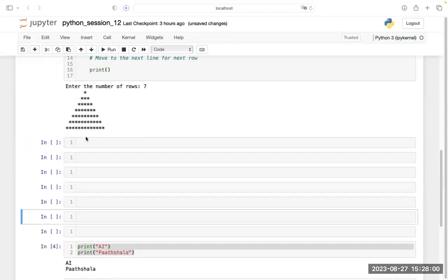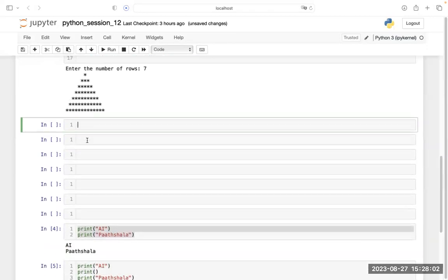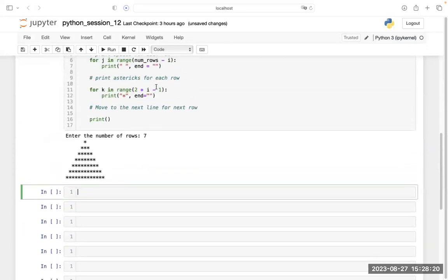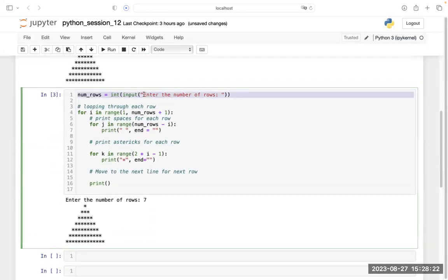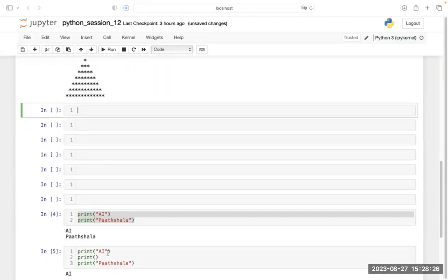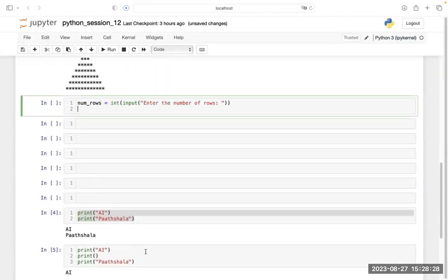So let's approach this question in the same way. I'm just providing you the code, written code, and explaining it to you. So let me write it for you. That would be good. Let's concentrate here. First line is same, so I'm copying it from here and pasting it here.